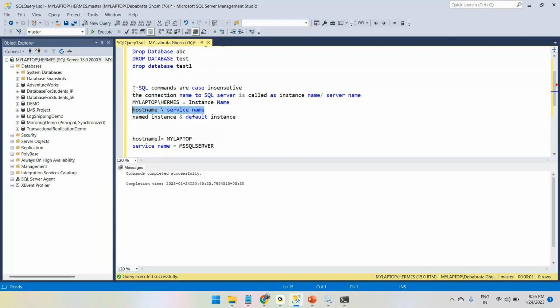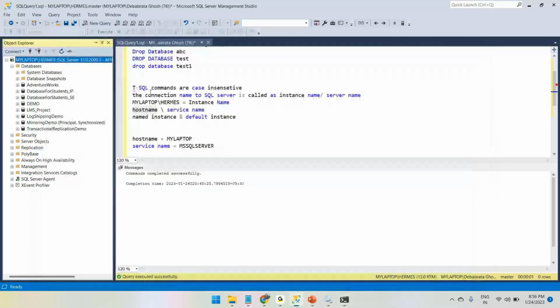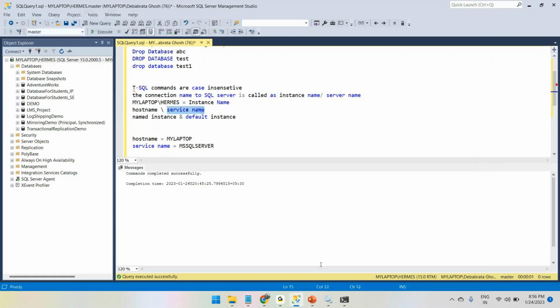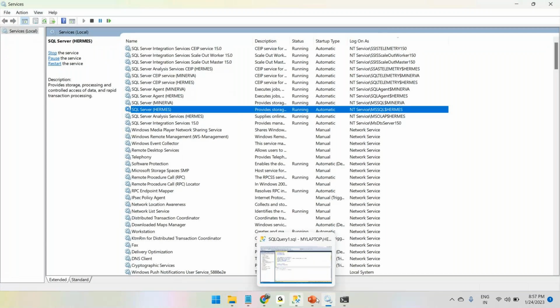See, the instance name is prepared using this format: host name, then backslash, then service name. So how can you get your host name? Simply open PowerShell and type this command, hostname. That will give you your host name. And how can you get your service name? You can open services and there you can see the service name. Now combining these two things, you can prepare your instance name.